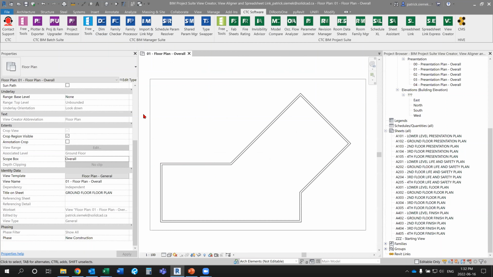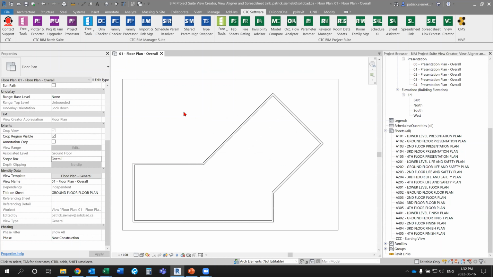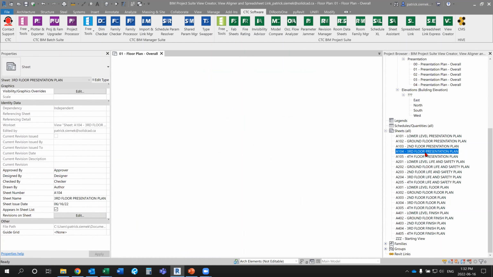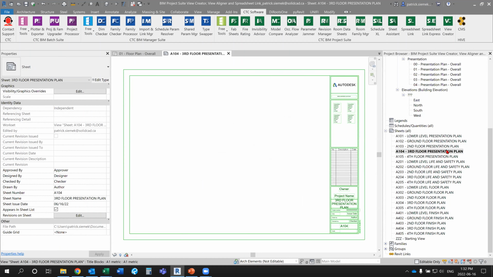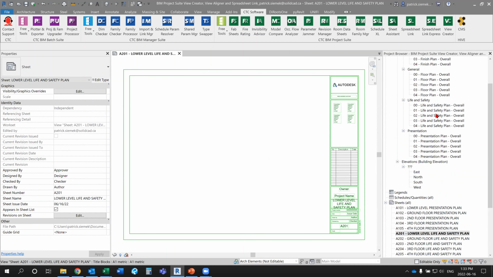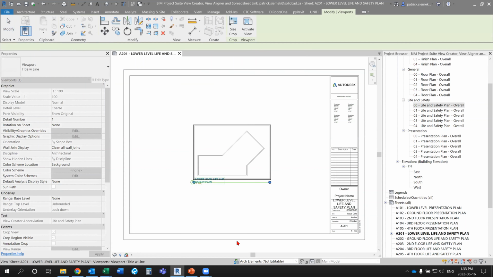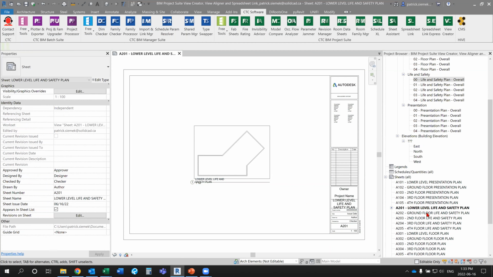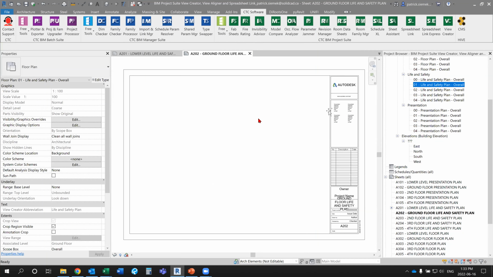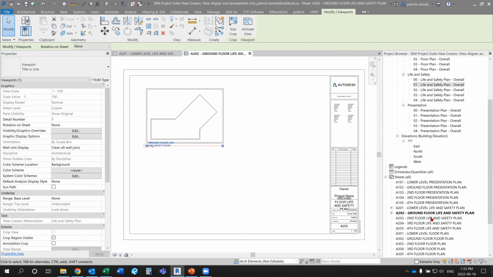So the final tool over here that we're going to look at is going to be the free tool, the View Aligner. So with the task of going to our, say, third floor plan. Actually, those are all presentations. I'm going to go to Life and Safety. I'm going to drag and drop my lower level life and safety plan, saying where I want it. So I'm going to go to the center of my view. To the other sheets, ground floor, I'm just going to place this view somewhere in the top right.